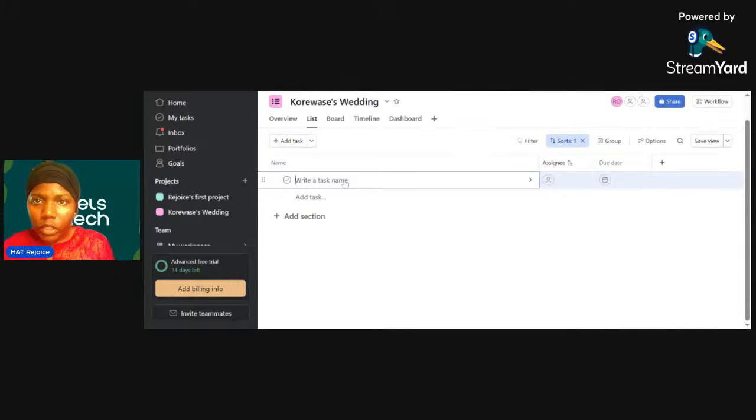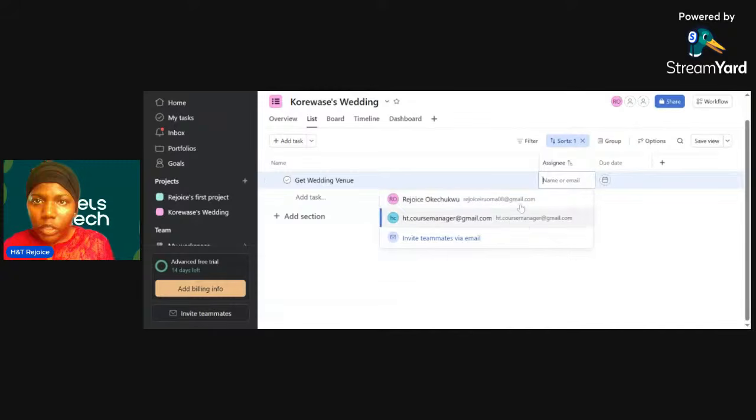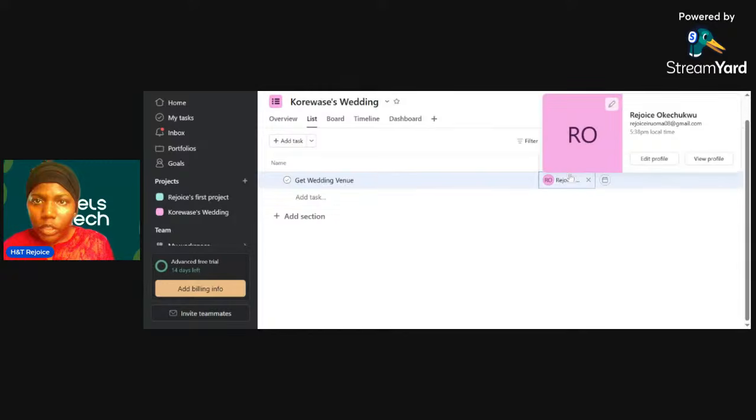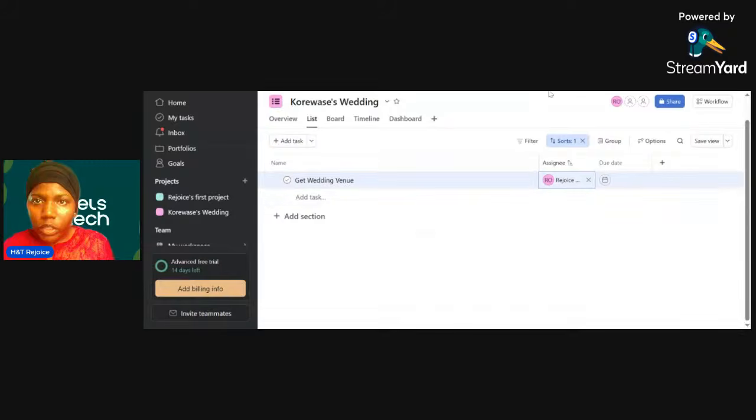So let's say get wedding venue. Who will you assign to this task? Let's say you assign, it's either you have the person use Gmail here. Also, let's say okay, Rejoice is on your team. You assign Rejoice to this. Rejoice doesn't have to see this, but you can use it to know, okay, this is who I assigned it to. Please, if you have any questions, drop it in the comment section.